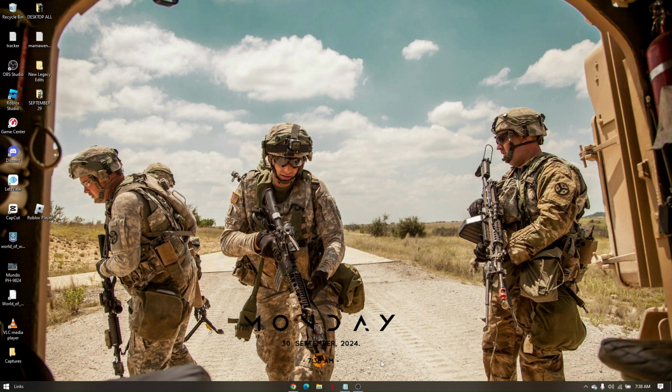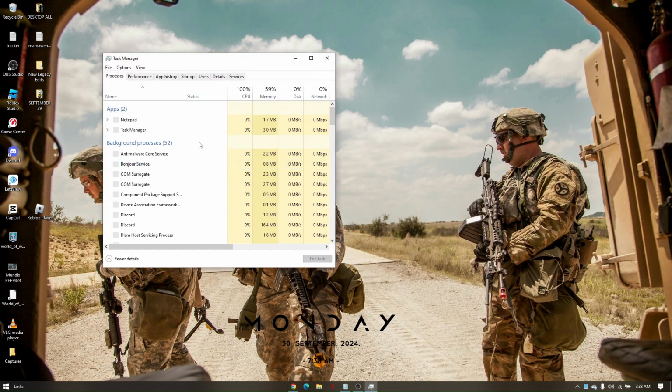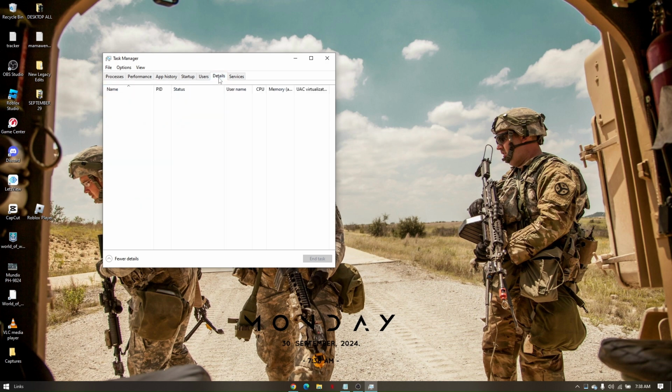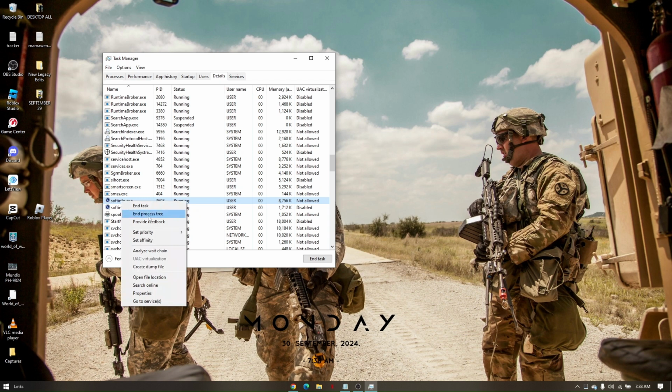To do so, just right click on your taskbar and go to Task Manager. Now from here, all you have to do is go to Details and find your Epic Games Launcher here. For example, this one. Just right click on it and then click on end process tree here.